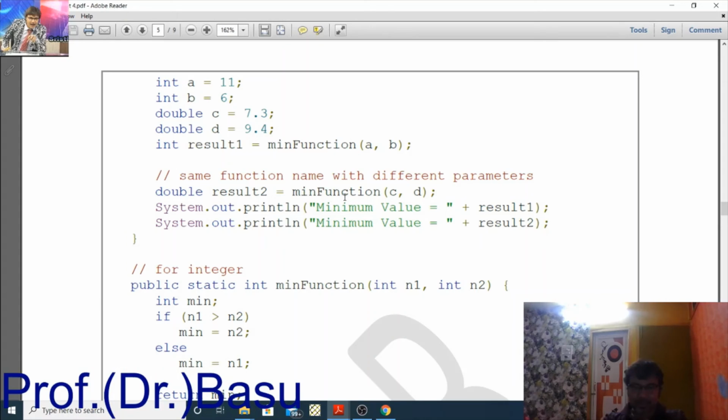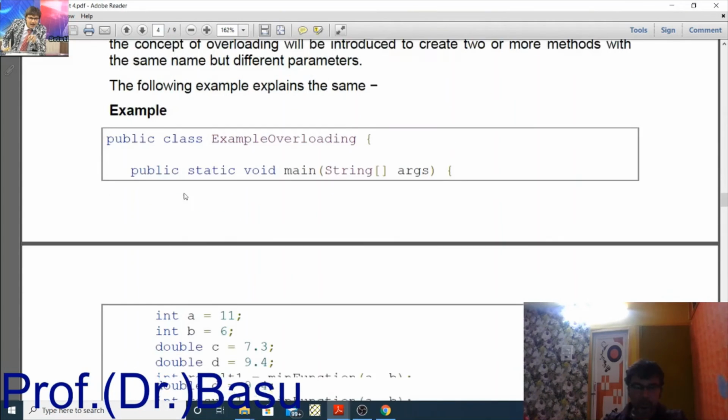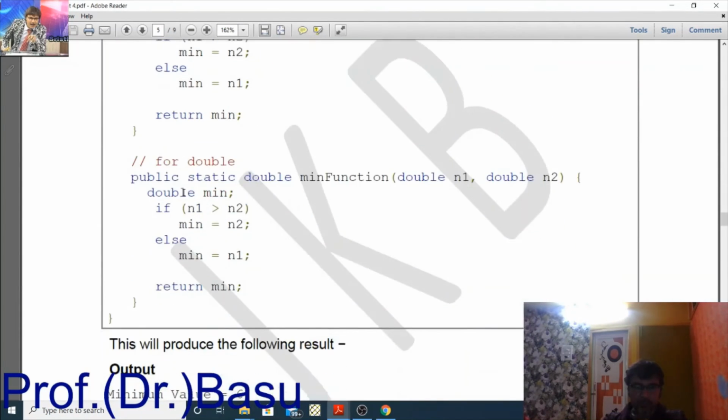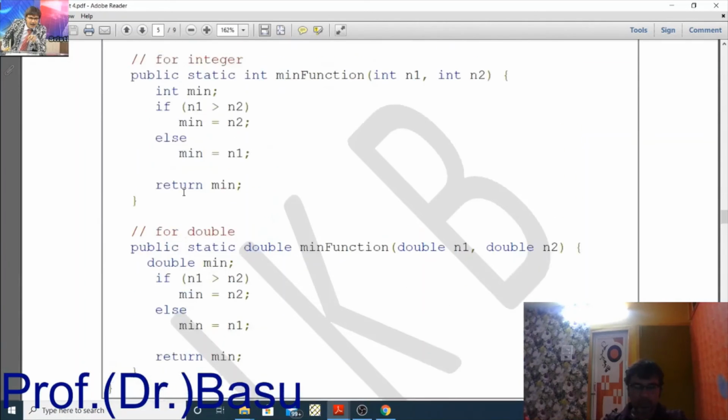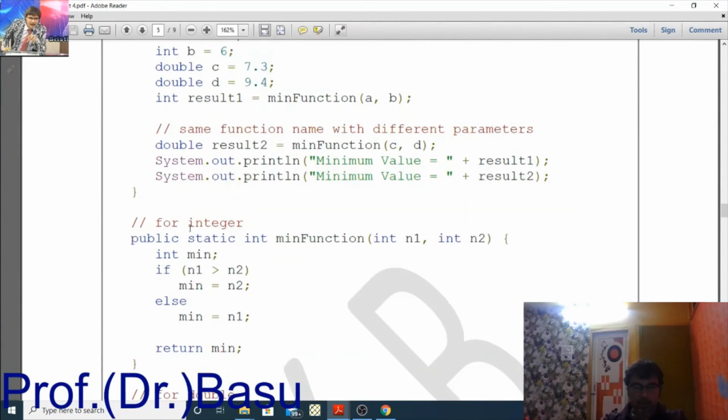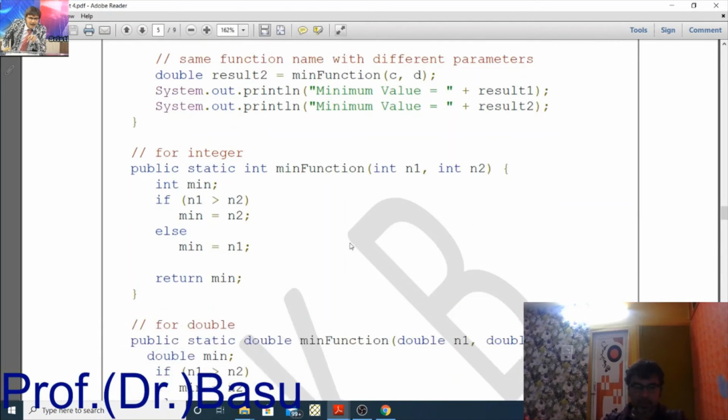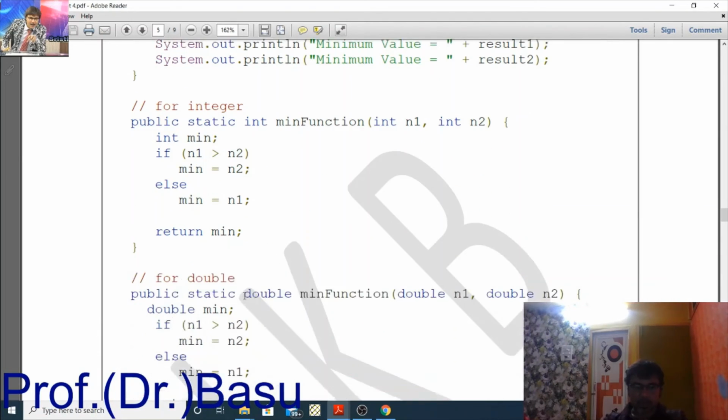These are functions with the same name but with different prototypes. One is returning an integer, another is returning a double or float. I think if you go through the definition, you will get to know. Here, public static int main function, and here public static double main function.